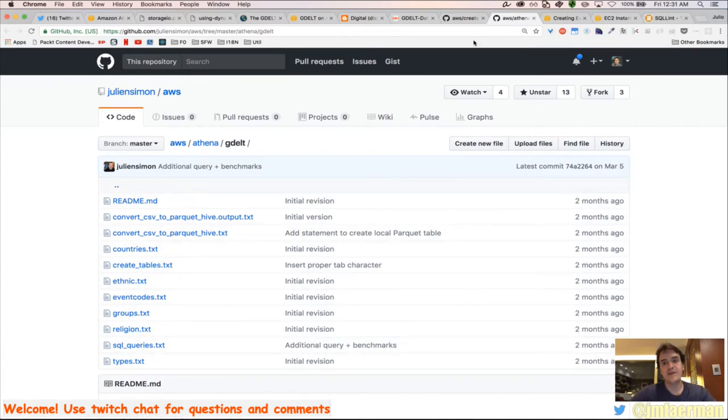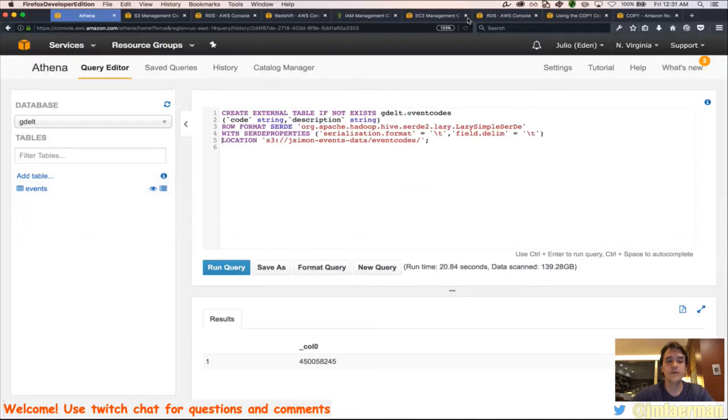Those are the lookup tables that GDelt uses for events. And they're unfortunately not available in the master data set. So I uploaded them to my own bucket that's called GDelt events. This data is public. I added this bucket publicly, so if you'd like to run the same queries, it should work on everybody's account, not only mine.